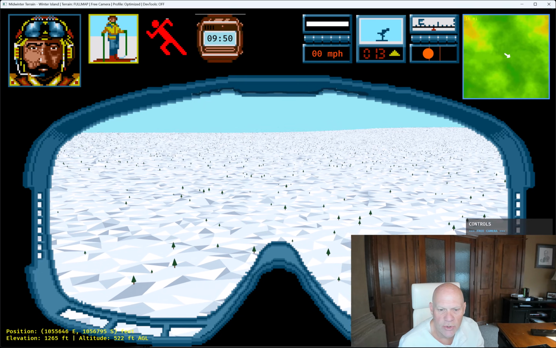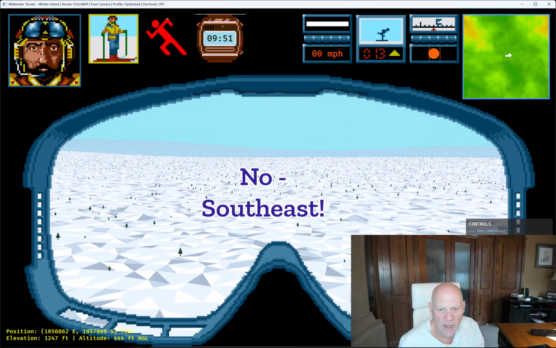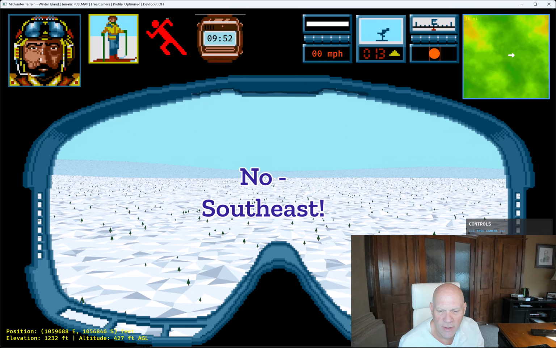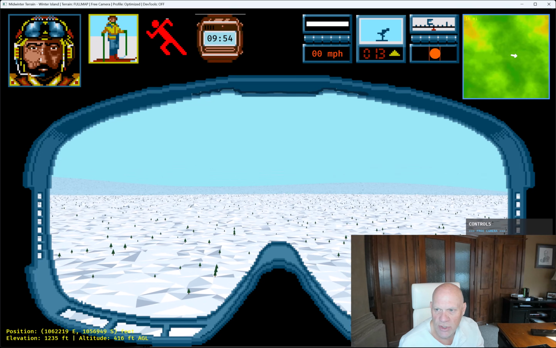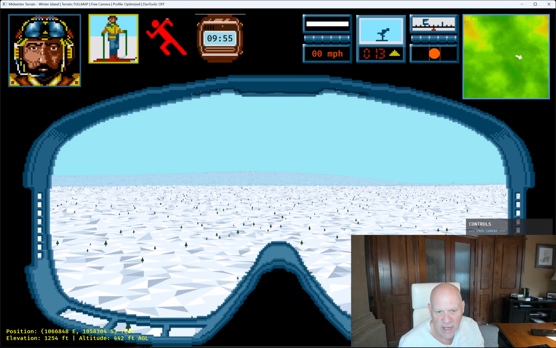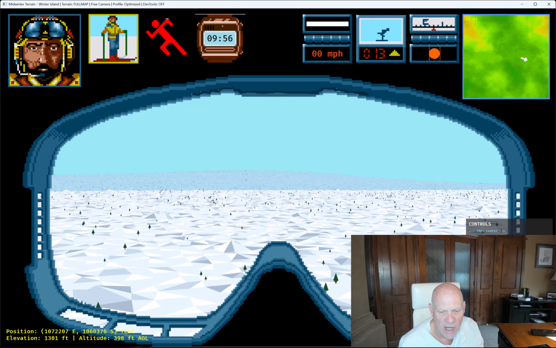So the settlement we're going to is to the southwest. As I'm flying down there, note that the terrain is very sparse. The map is huge. There's not a lot on it. And this is a feature, not a bug, of old DOS games.